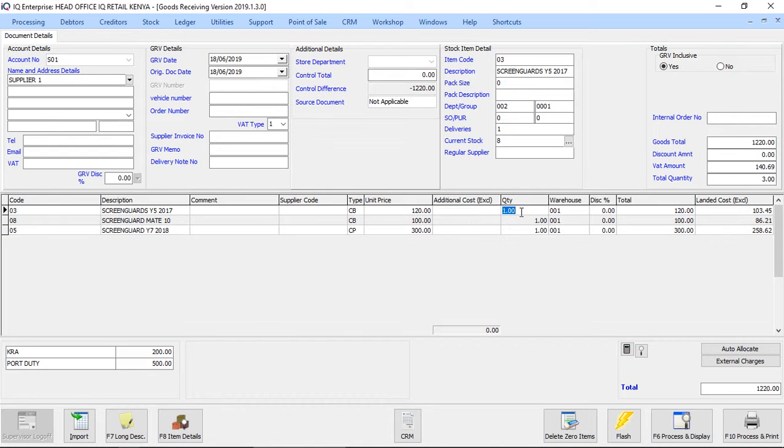And then I say in this item I received 2, in this item I received 3, and here I received 4 items. If I say auto allocate, the system will calculate this total and allocate it to the unit price of all these items. If one of these was not ticked as able to form part of the total cost, it will not be allocated. It will remain there as an extra cost.